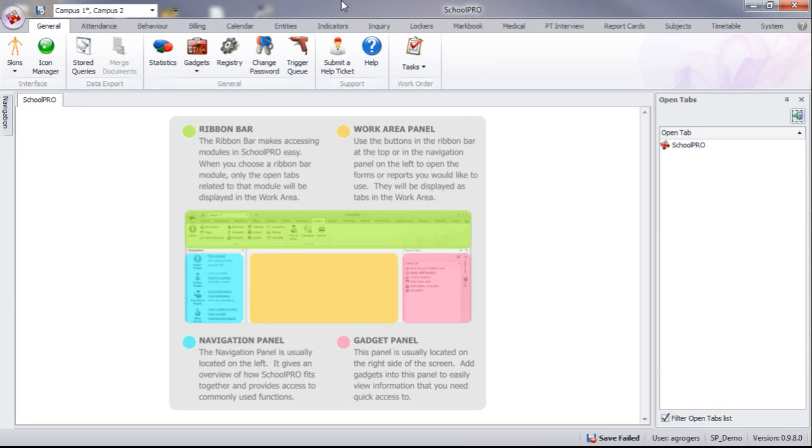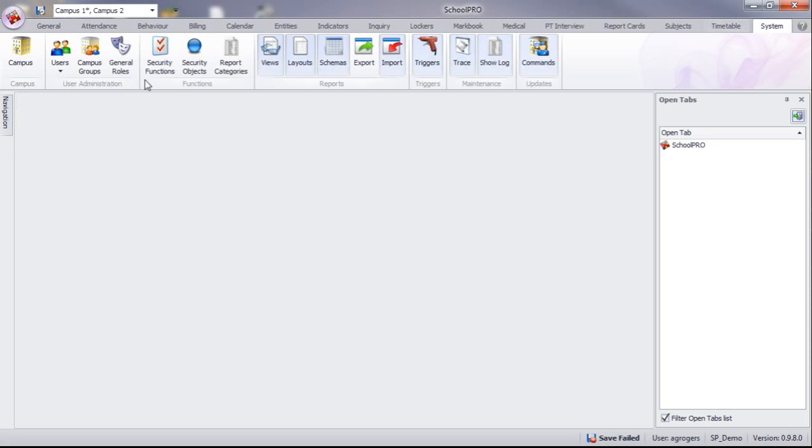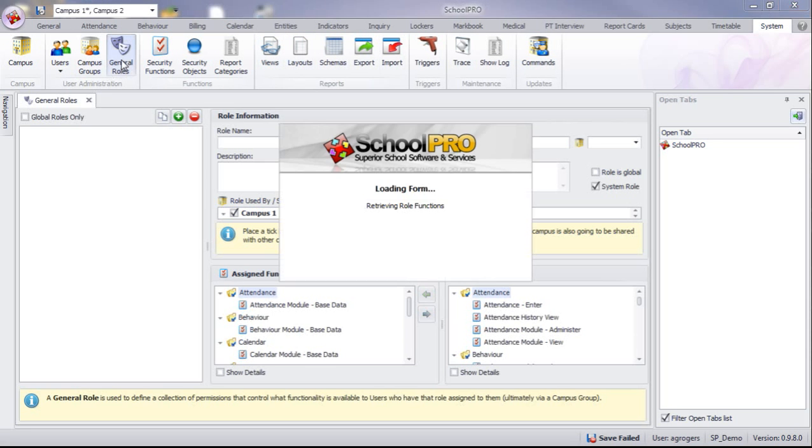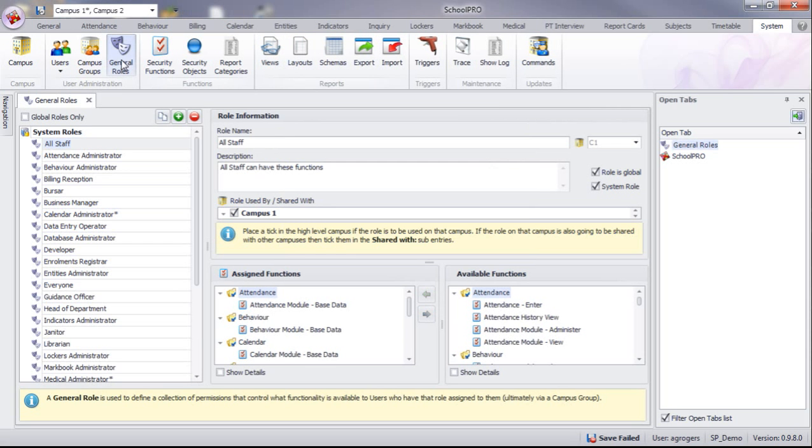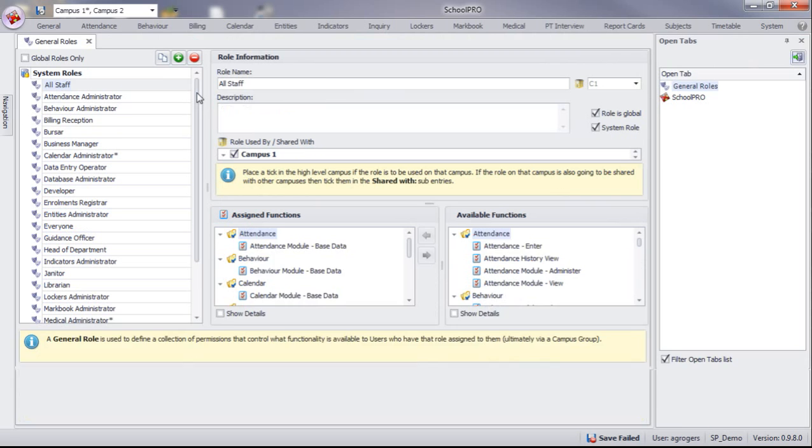SchoolPro makes assigning permissions to users quite easy through the use of roles and functions. We want to open the General Roles form, so to do that we'll go to the System tab and then choose General Roles. Now I'd like to get a little bit more space on this form, so I'm going to minimize the ribbon bar by right-clicking on the ribbon bar and choosing Minimize.